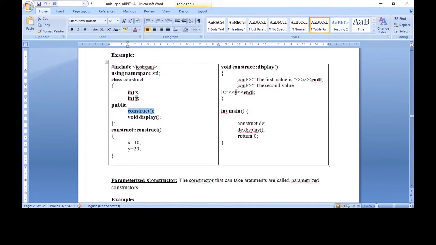Now it does not consist of any argument. So we can say it is which constructor, ma'am? Default constructor. See here, a normal member function will have a return type, either a return type or void. But here the constructor will not have any return type or void. Okay. So now two member functions we have declared. One is the constructor and the other one is the display function.